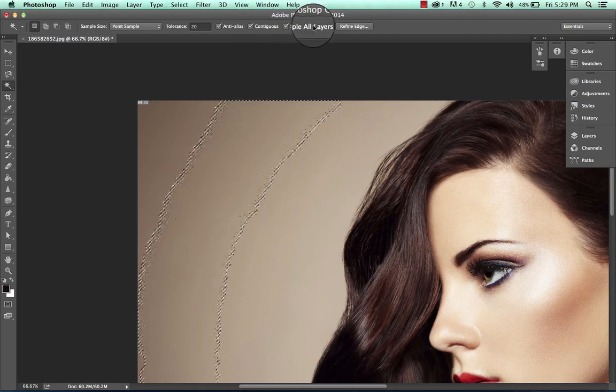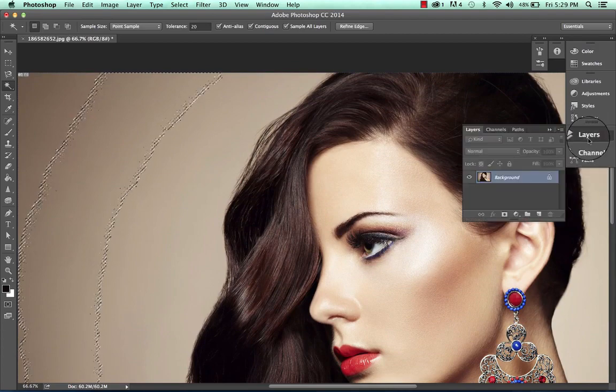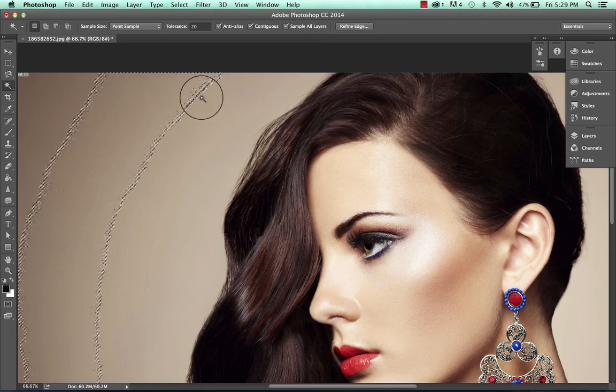And as for all sample layers, usually when you're in Photoshop, I only have one layer. You can see here is my background, but you're going to have multiple layers when you're editing an image, and sometimes you do want to take a selection from all the layers.